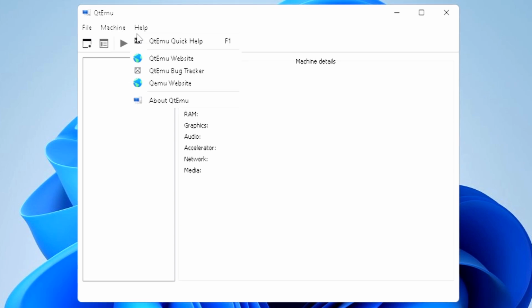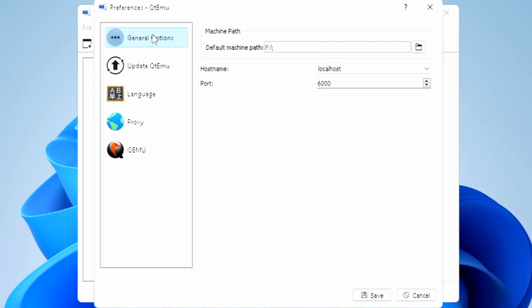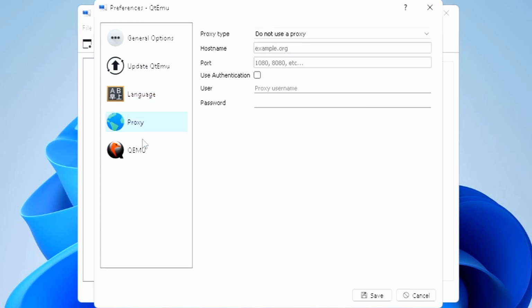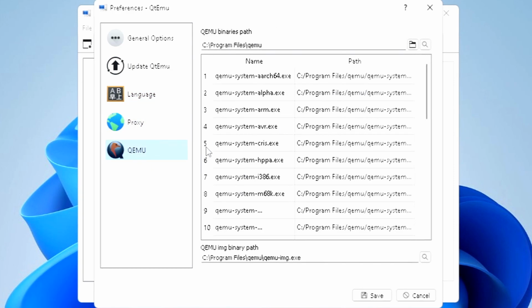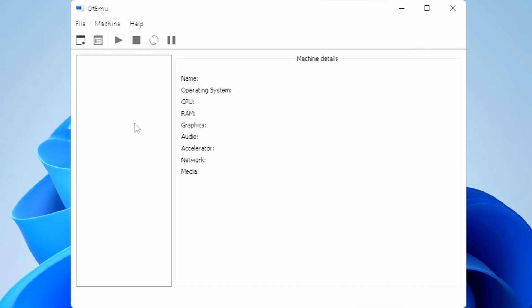Let's click on the buttons in the menu and see what we have. This is fine. Machine will make any software. I'm going to check preferences. Okay, preferences, general options, looks good. Update QtEmu, not possible from here, I don't think. Language is English, fine. Proxy, no, I don't use the proxy. QEMU, this is very important. If this screen doesn't come up, that means it has not been able to detect QEMU on Windows for your machine. So make sure you get this screen.